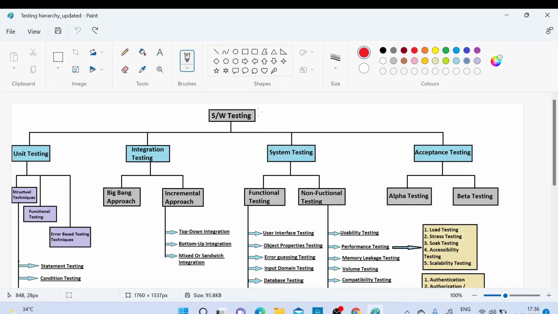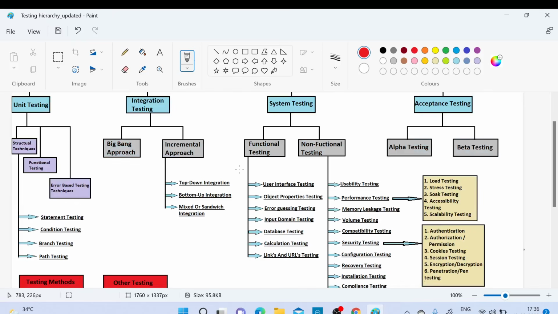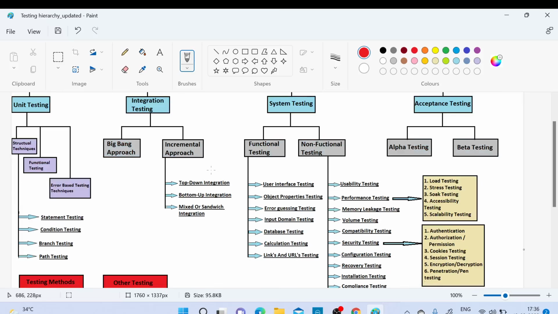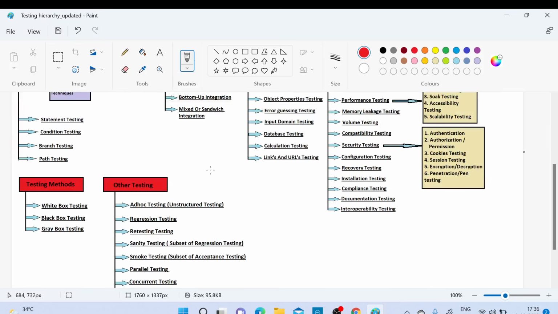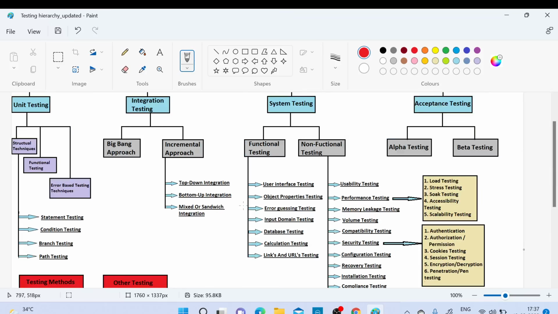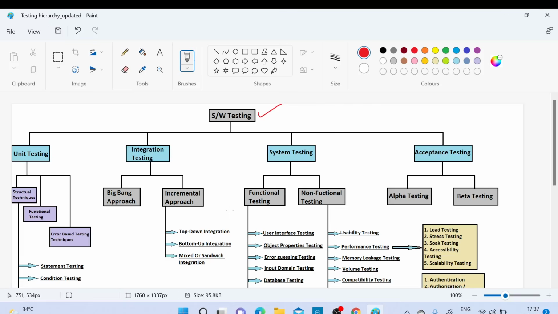So guys, this is the complete hierarchy of software testing, and here I have mentioned all kinds of testing under different levels of testing. You can see here unit level testing, integration, system and acceptance level testing. I have tried to list down all possible testing available in software testing here, and if you scroll down you can see testing methods. We have white box testing, black box testing and gray box, and we have some other testing as well. So guys, I tried to include all possible testing we have in software testing here.